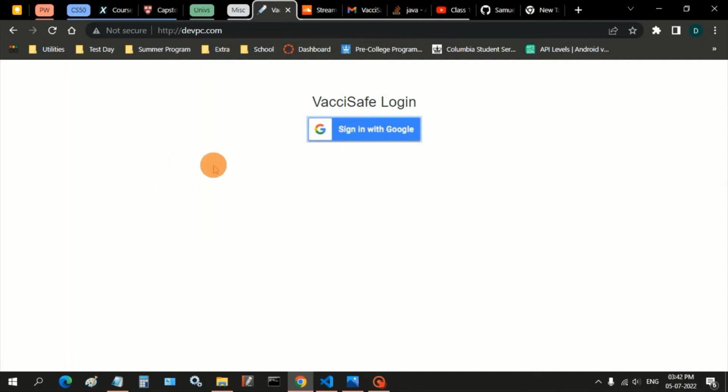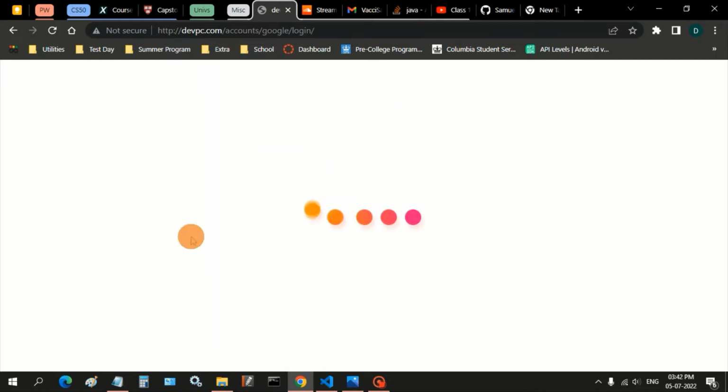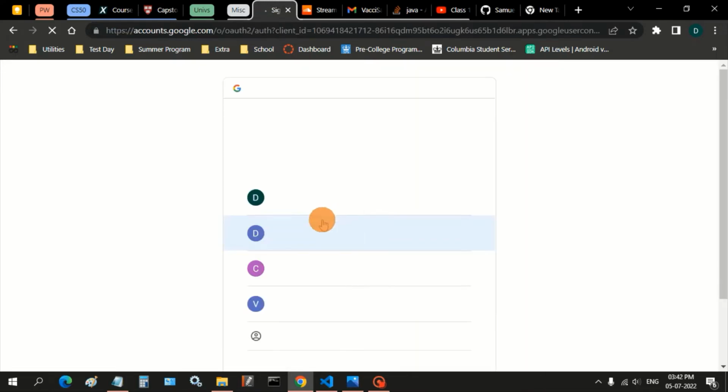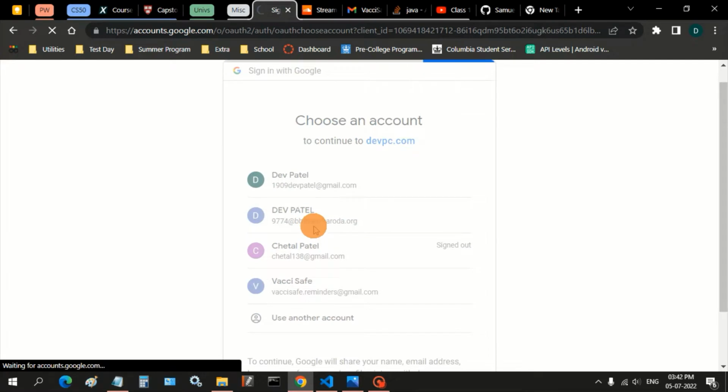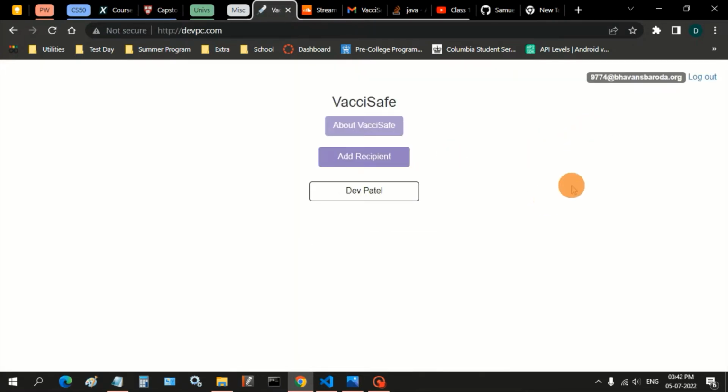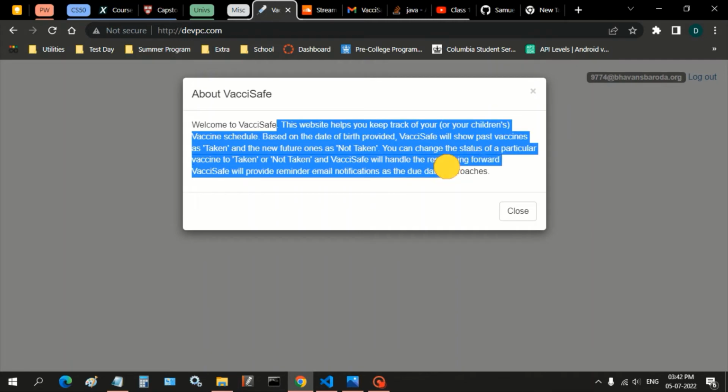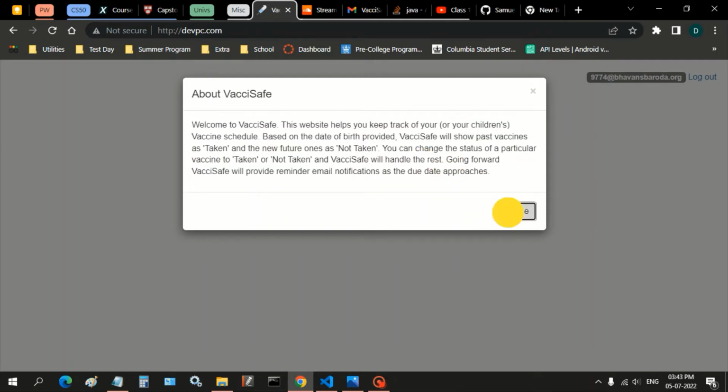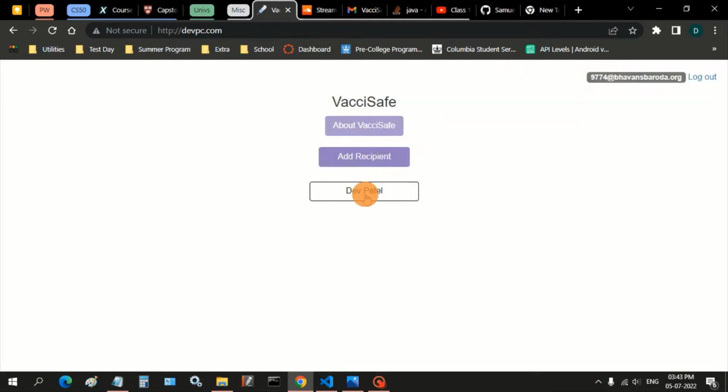So let's log in into VaxiSafe. I have implemented Google's sign-in. So this is the index page, and over here it shows the account with which you are logged in, and it also gives the option to log out. Over here it shows some details about VaxiSafe, and over here it shows all the list of the vaccine recipients which this top level user has. A user can have as many vaccine recipients as he or she wants.